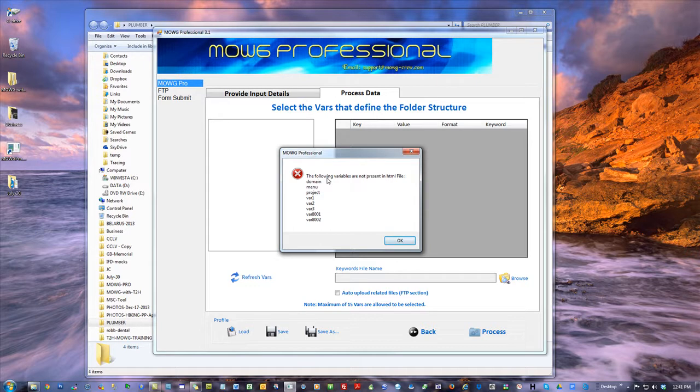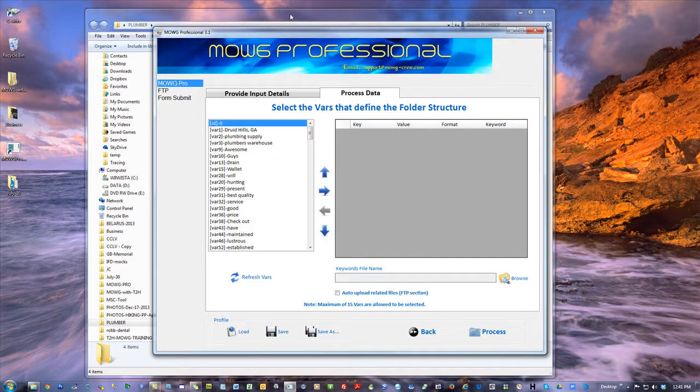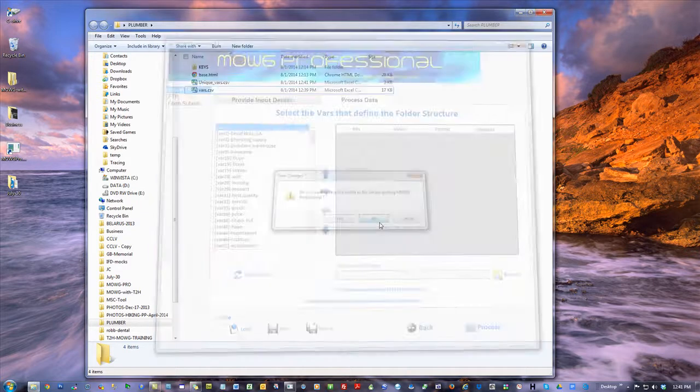They're not present in the HTML file. I need to add menu project var 1, 2, 3 and that and that. Okay, I see. Reality check is I haven't got my HTML file caught up yet, so I cannot continue. I can't just act like I can.